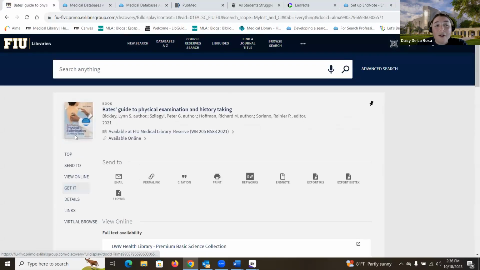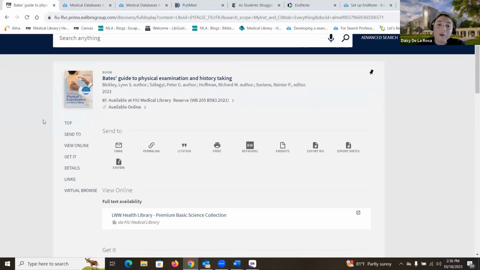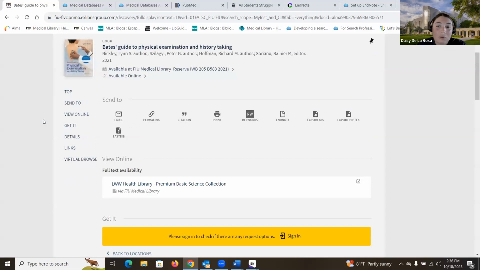So first, we're going to start at our catalog. Every item in our catalog has the option to export an RIS. So here we have a book that's available in print. It's also available online. And then you have these options down below. So we have here EndNote, but we also have export RIS.